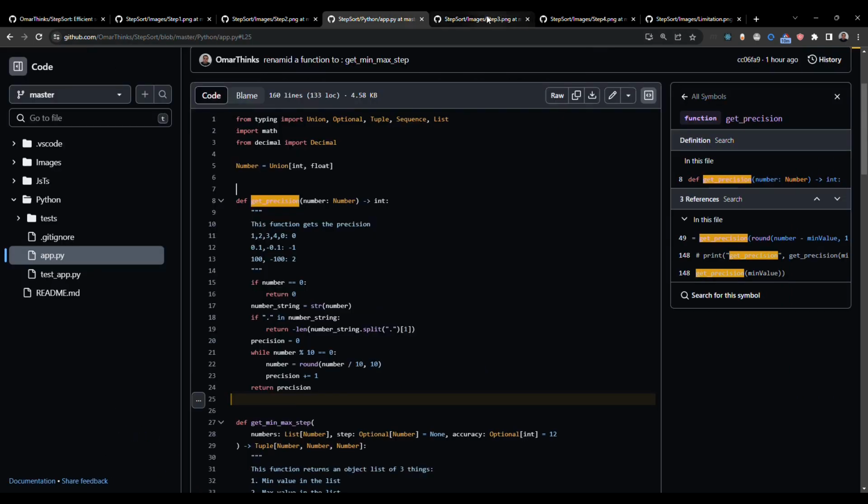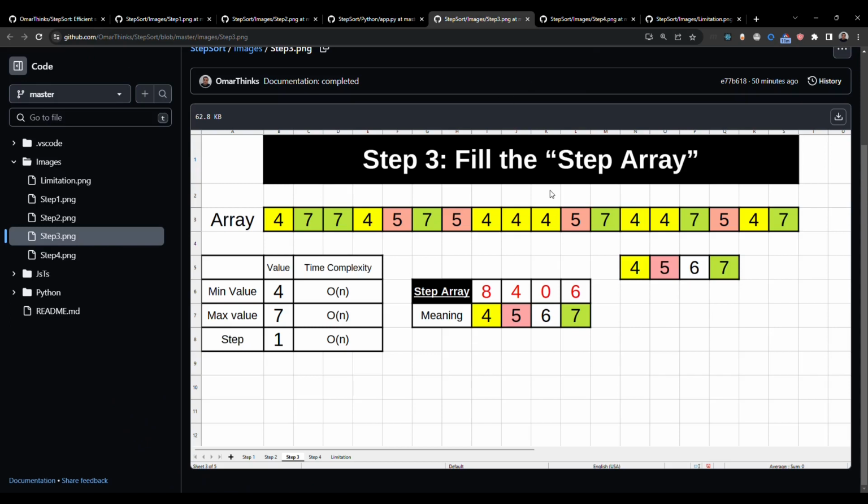Now let's move on to the third step. The third step is simply fill the step array. So how do we do that? Basically we loop through each element in the array. 4, we look here, we add 1. 7, we add 1 in this element.